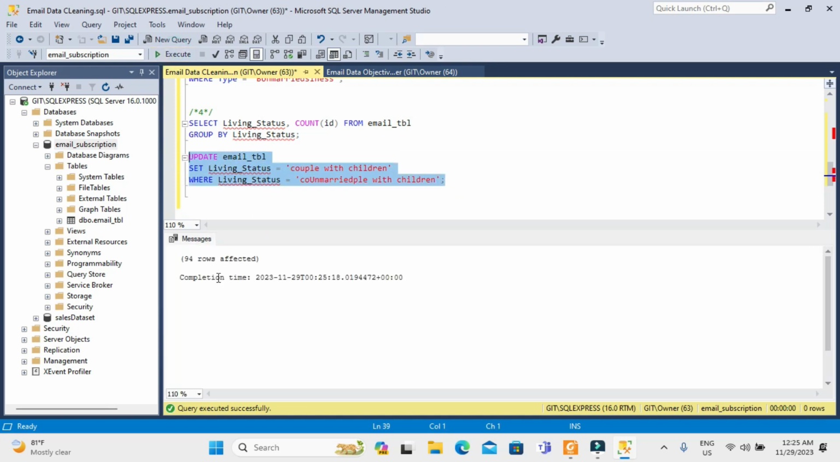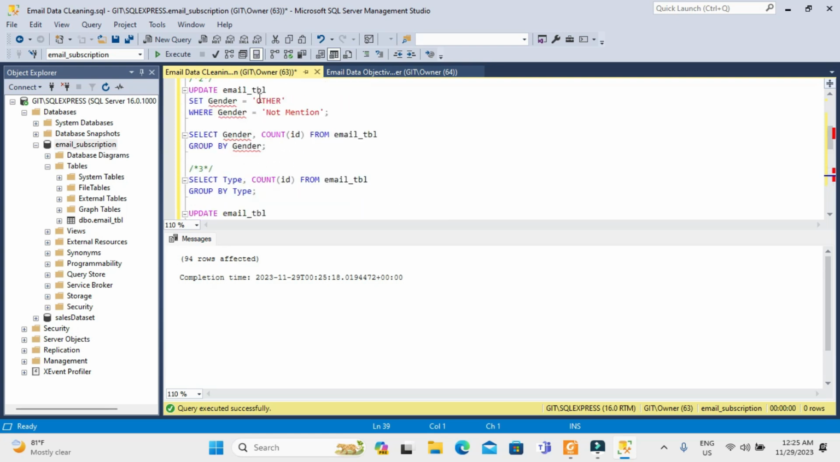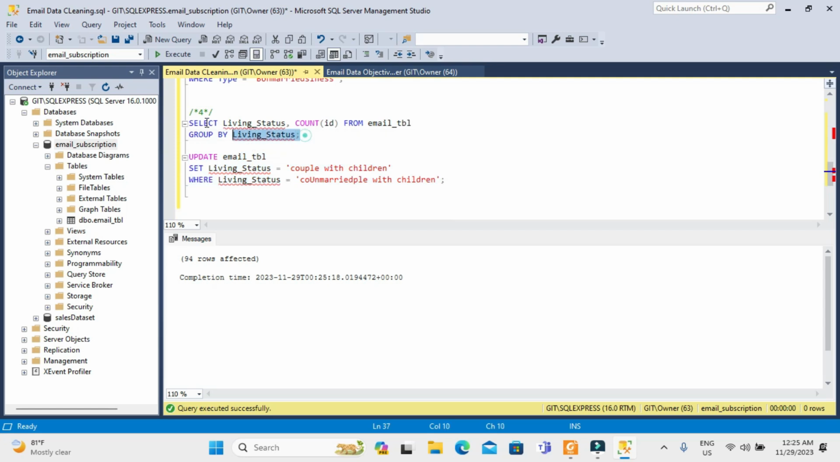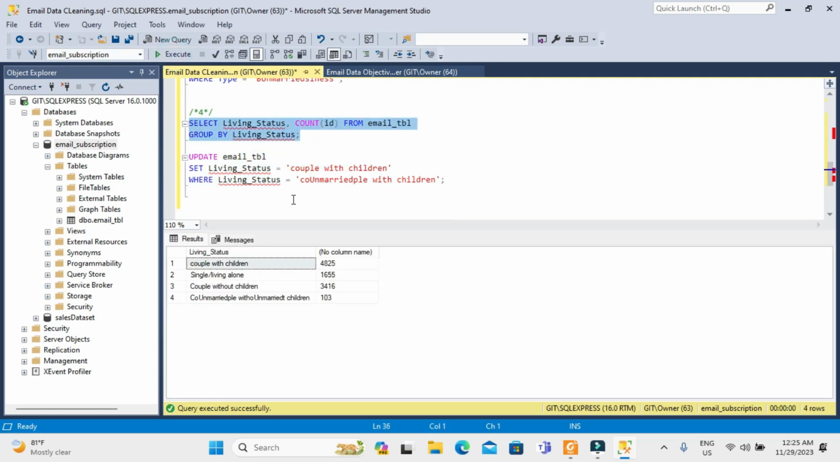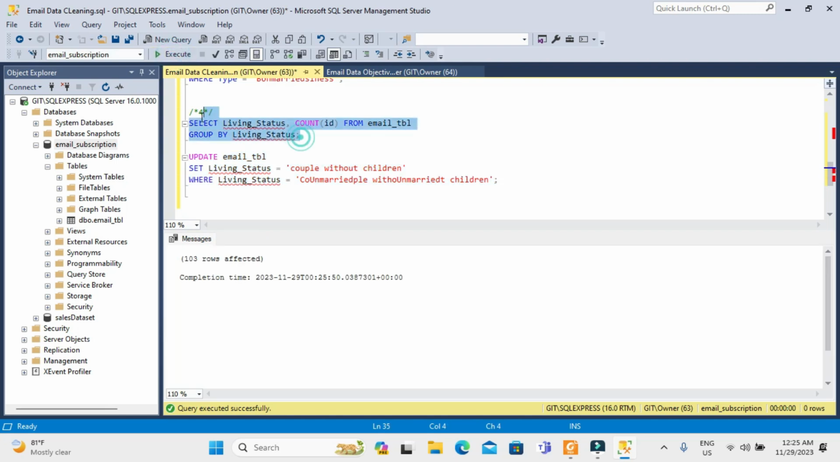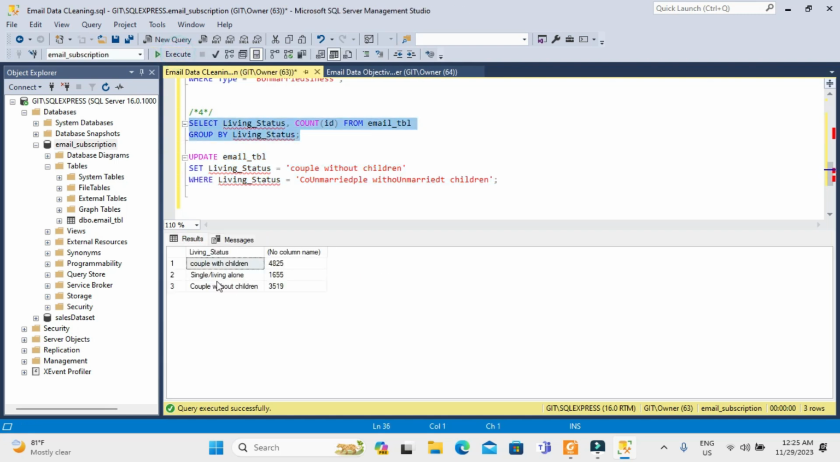Okay, so now it's updated successfully. So let me run this again to see. Right, so we need to correct this as well. So I'll just make a copy of this, then replace this one with what I just copied. Then I will change this to couple without. Alright, so when I run this, it will update the error. Okay, so now we have couple with children, single living alone, and couple without children.